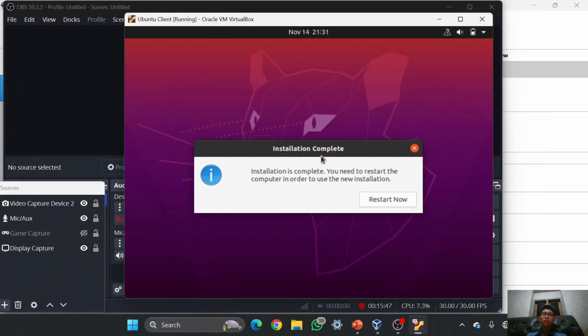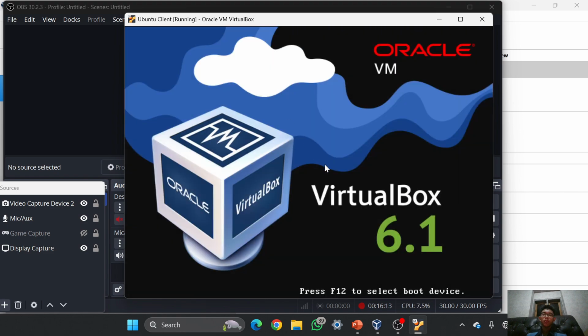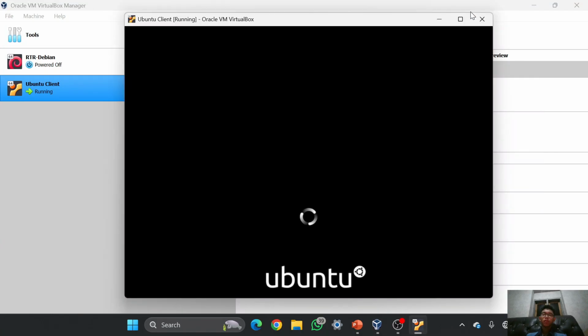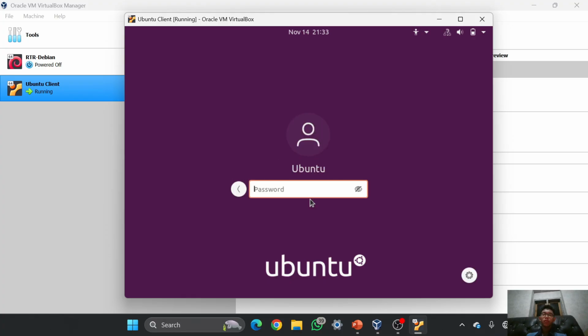And now the installation is complete. We can just restart now. And then we can just press enter and wait for it again. And as you can see right now, I've successfully installed the Ubuntu desktop, and in here I will log in to my user.